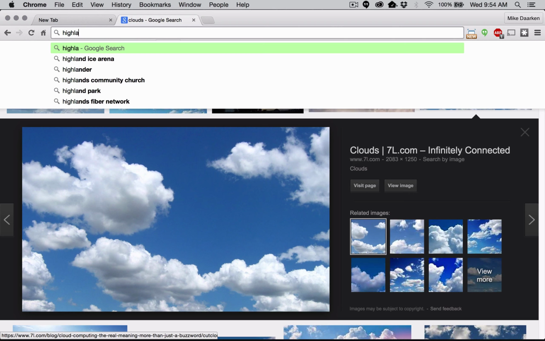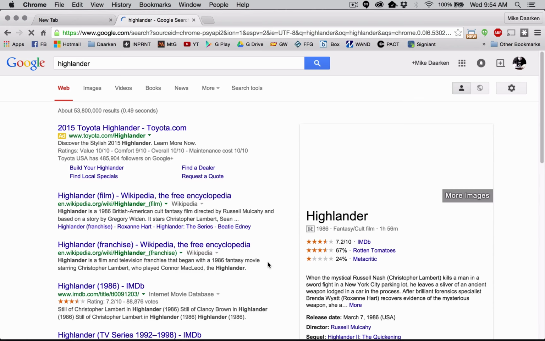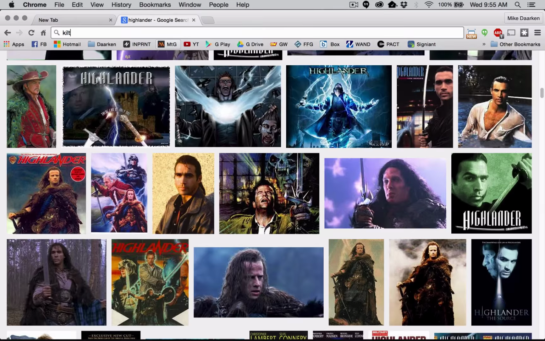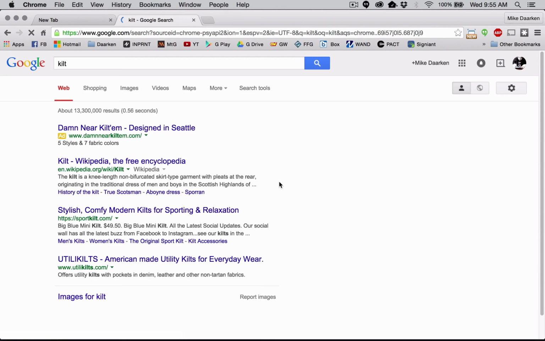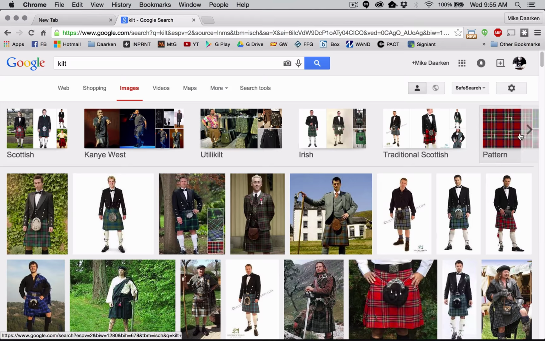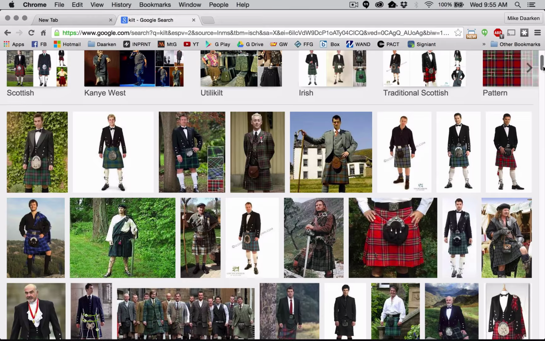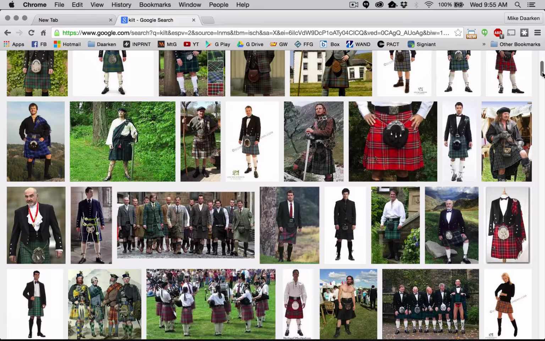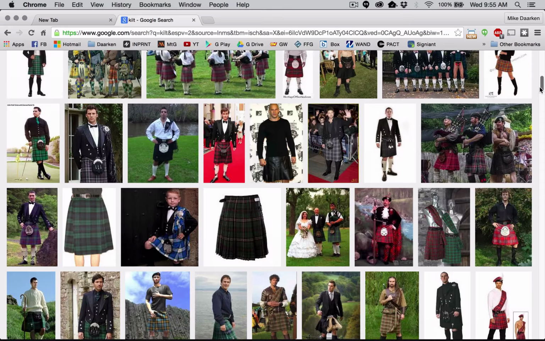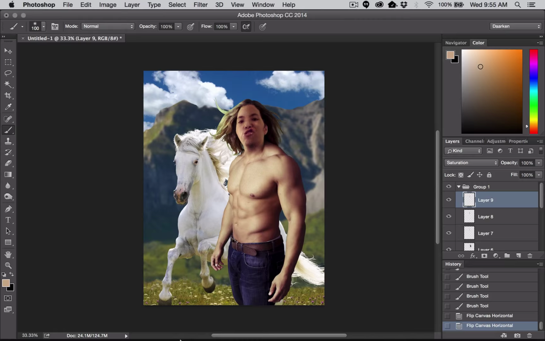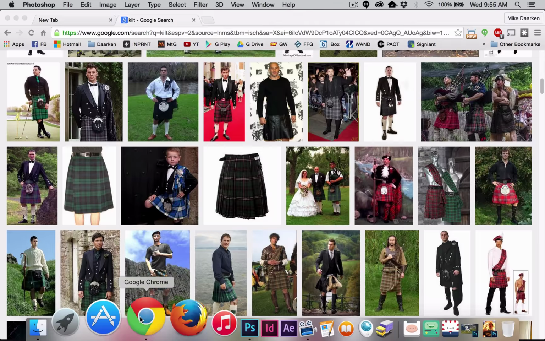I can spill. See, now we're getting the movie. We don't want the movie. Let's go with kilt. Now we want a good picture of a kilt. We want kind of a sexy picture of a kilt. Because again, you know, you want to draw in the ladies. So let's try and figure out which of these is going to be good. And you know, you'd want it to kind of match your image. So I'm, you know, I'm turned quite a bit. So I need to look for another dude that's turned.